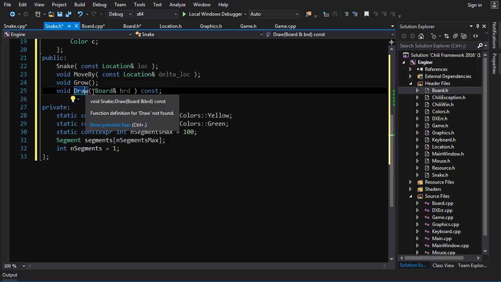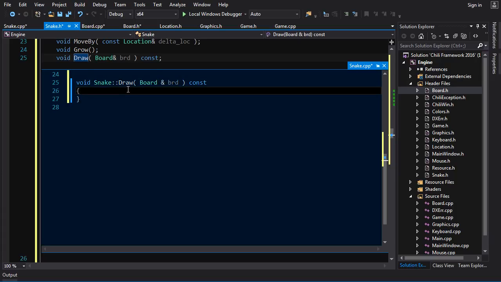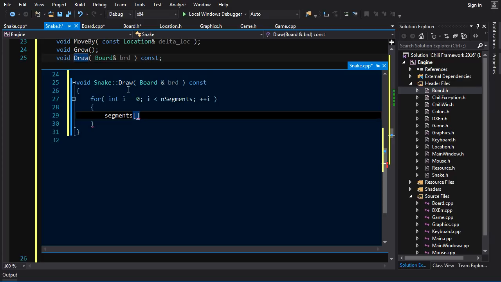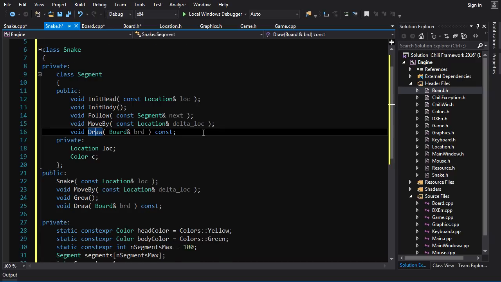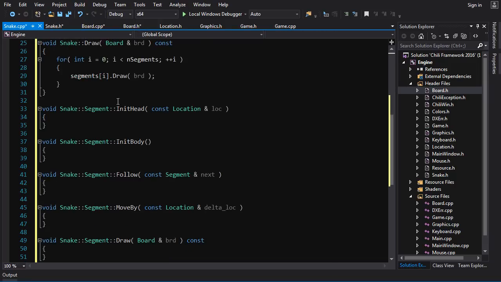What is next? Draw. Draw is also going to be similarly quite simple. Create the definition there, and we're just going to for loop through all of the segments. And then for each of those segments, we're just going to call draw on that segment. All right, now let's implement the functions for the segments. So I've already created them here. Let's just do it up.